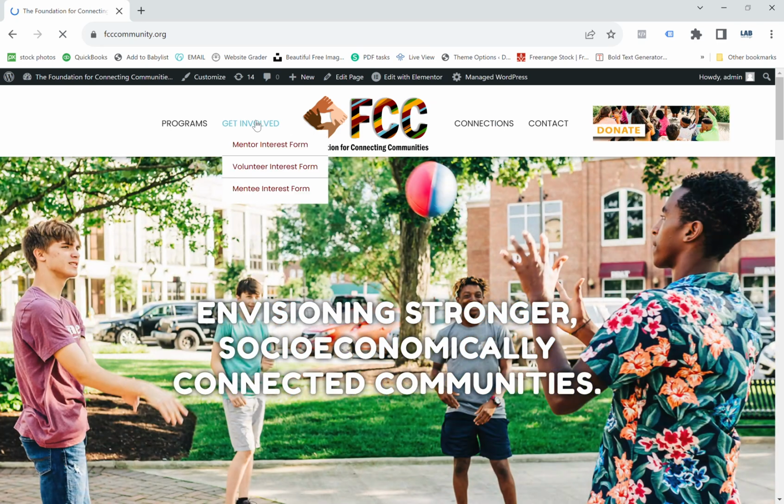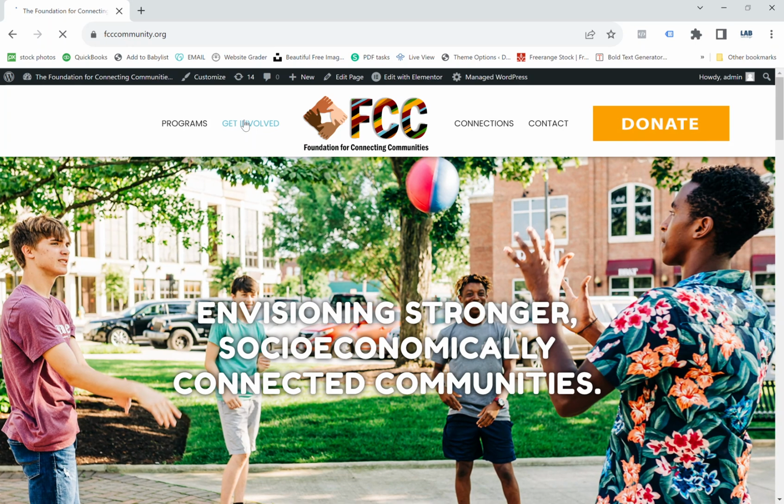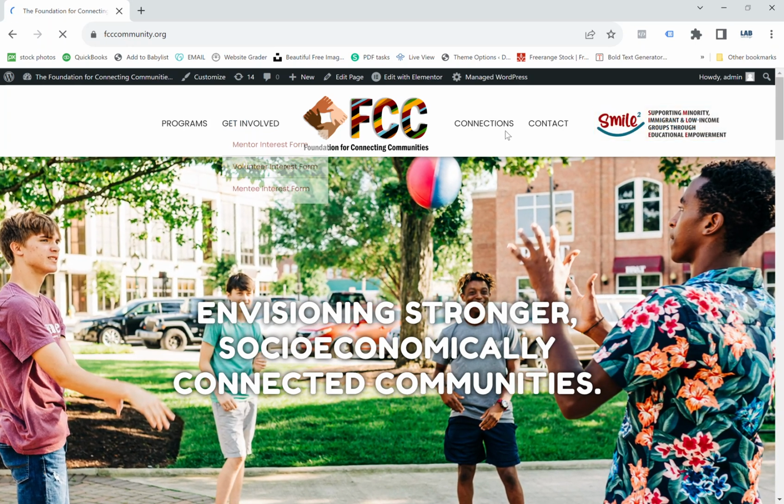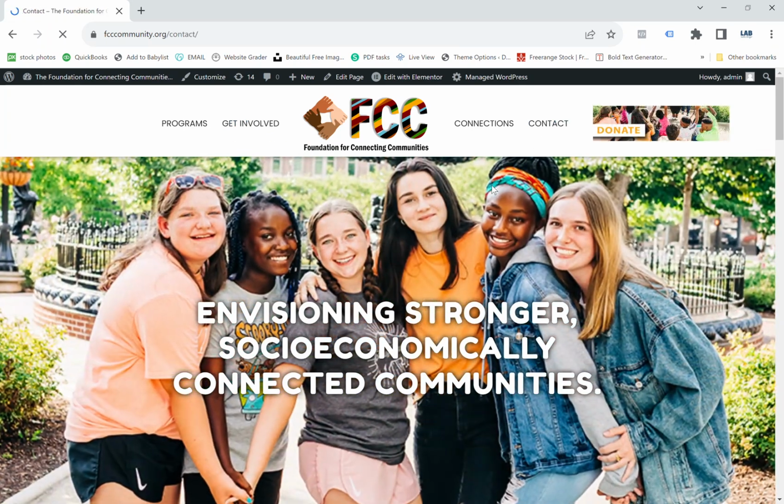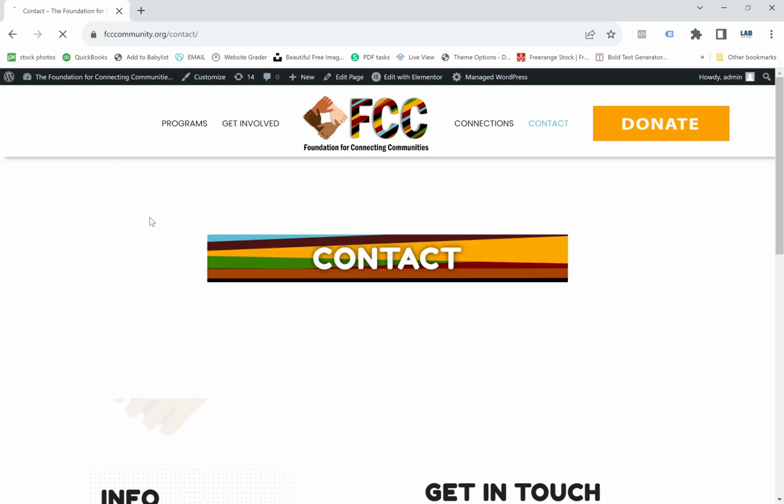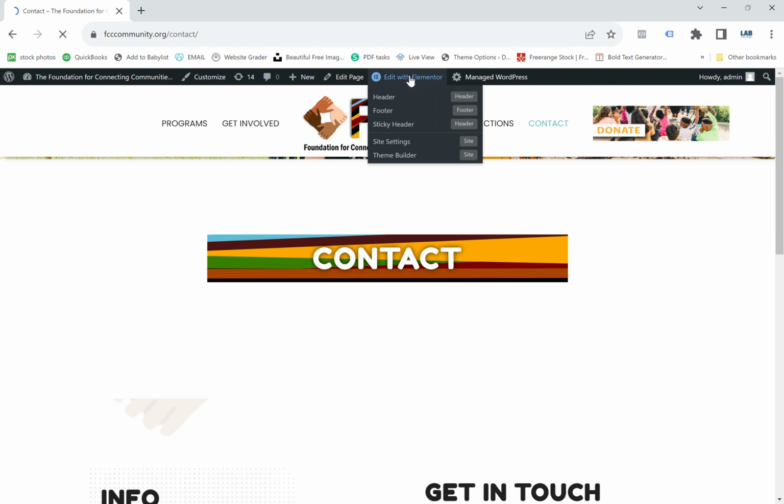So like I said, the easiest way to do this is to go through the different pages. Say you want to update the contact page. So we'll just go to the contact page. Again, this black bar is still up here. We're just going to click on Edit with Elementor.